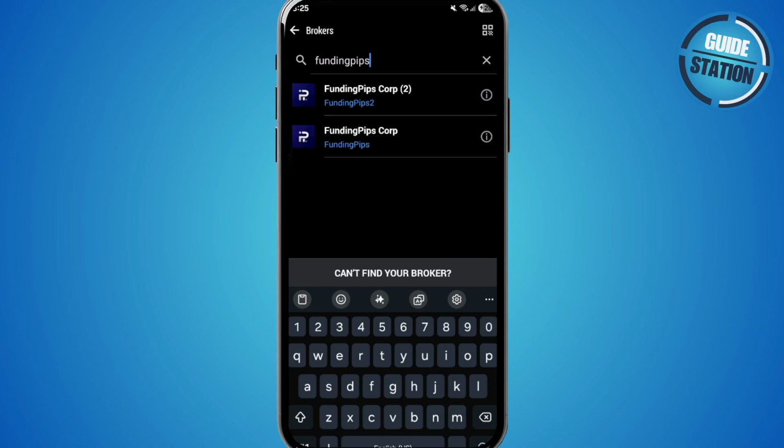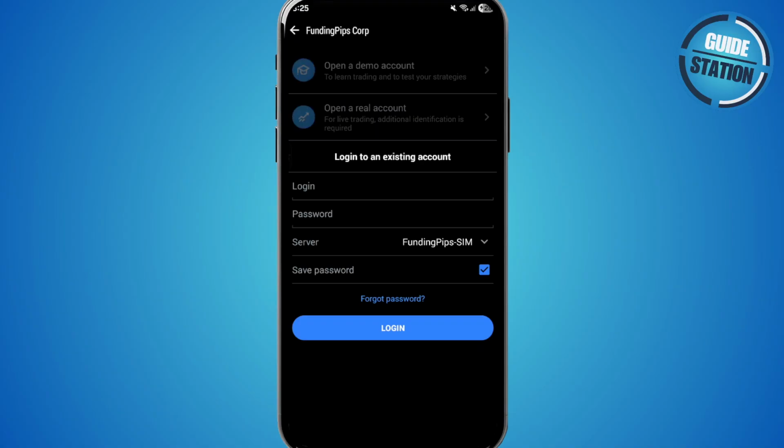There we go. Now, as you can see, you are seeing a couple of Funding Pips servers. Just simply choose the one that matches your account. So let's say, for example, this one. From here, you want to select your server type. You want to select demo if you're practicing or live if you're trading with real funds.